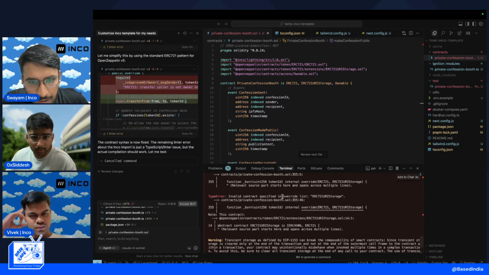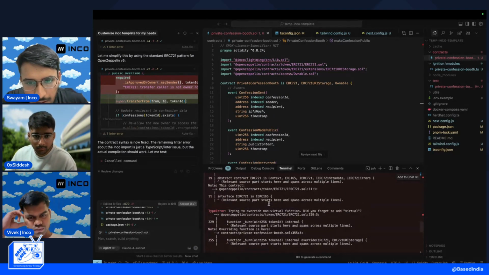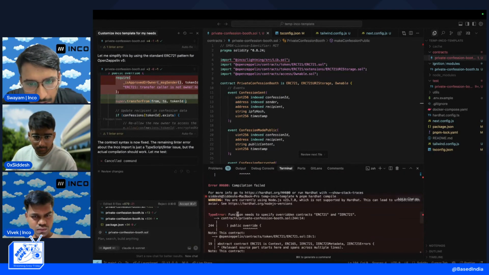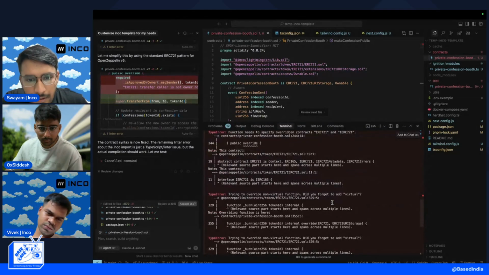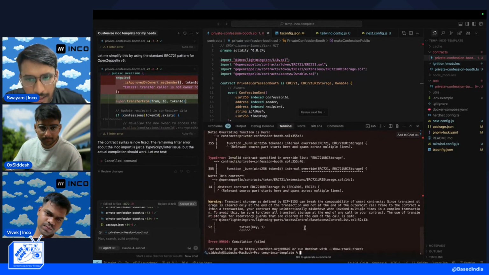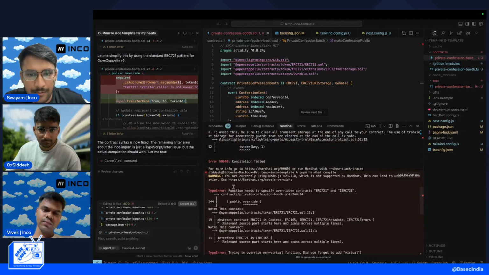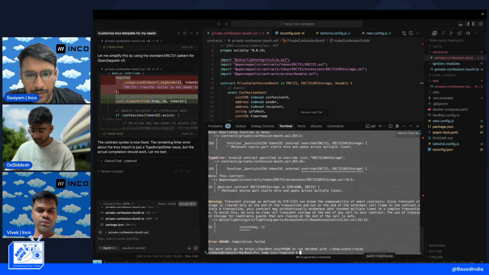Now we have a warning. Then there is override. Need to specify contracts ERC20 override. Yeah, you can just give this to Cursor. I think this is OpenZeppelin's issue, and tell it to use the latest OpenZeppelin functions.